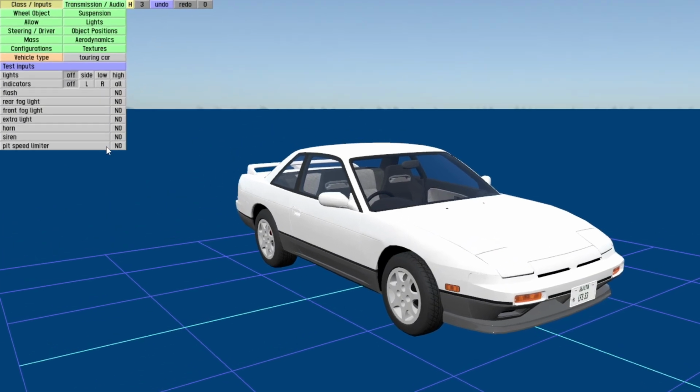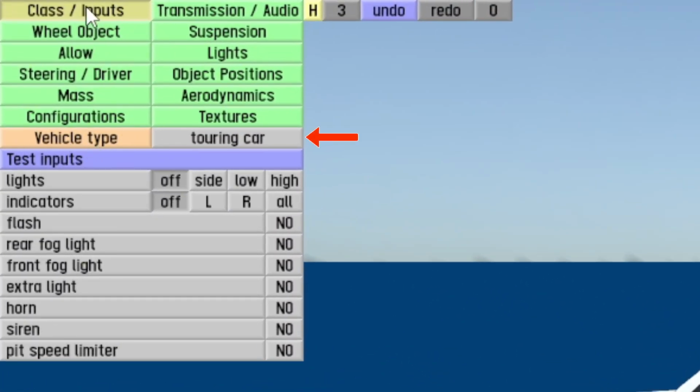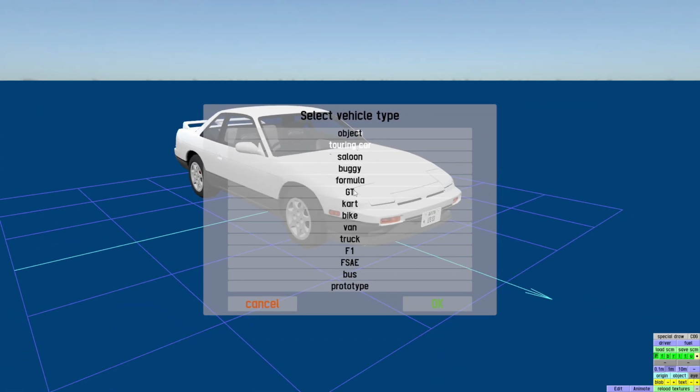Class inputs are a cool little area. And I believe vehicle type here, right? Yeah, so vehicle type, touring car. So you have a bunch of options here. You want to make sure you have this selected to somewhat correspond to what you've built. You might build anything, really, so it is a little difficult if it doesn't quite fit, but it gives you everything. So you have object, prototype if it's something completely out there, some race car you've just come up with, bus, big buses, F1, FSAE, truck, van, bikes, carts, you name it, GT and formulas, buggies. So you have a lot of options to pick from.